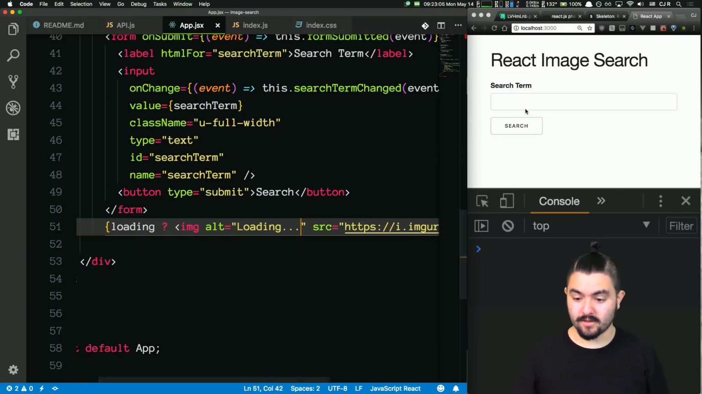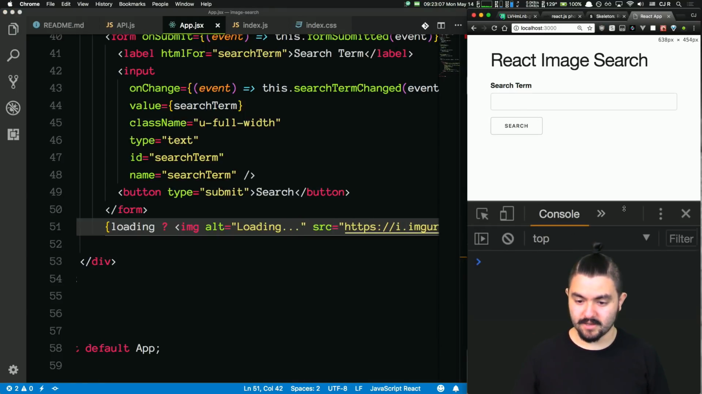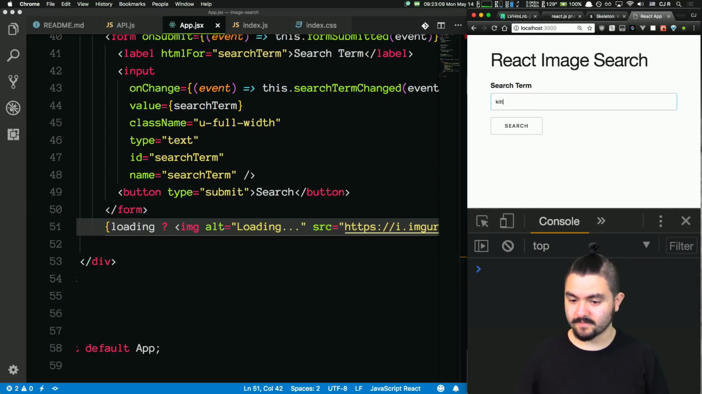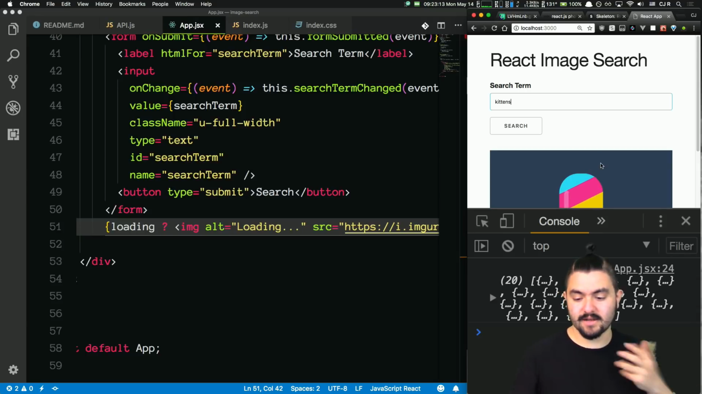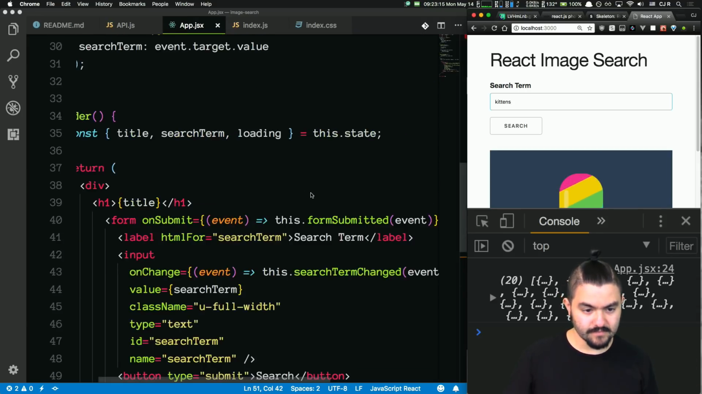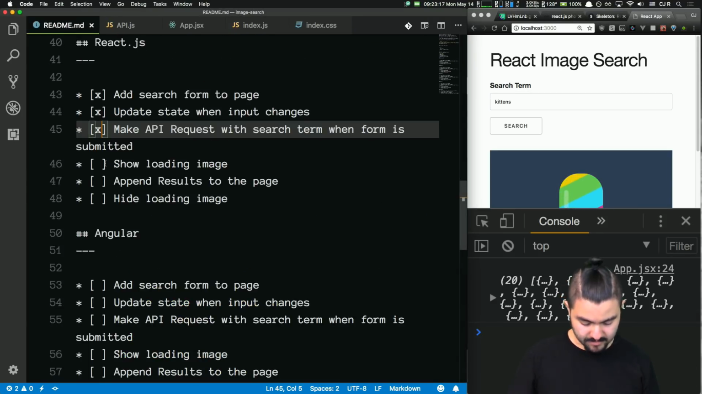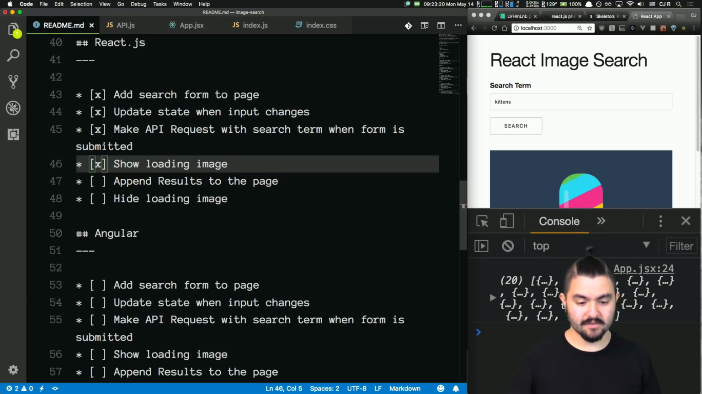Okay, so now when I make the request to the API for kittens, we see loading, and then now we'll have to set it to false so that it disappears. So let's look at our README. We're showing a loading image when we're making the request. Now let's append the results to the page.